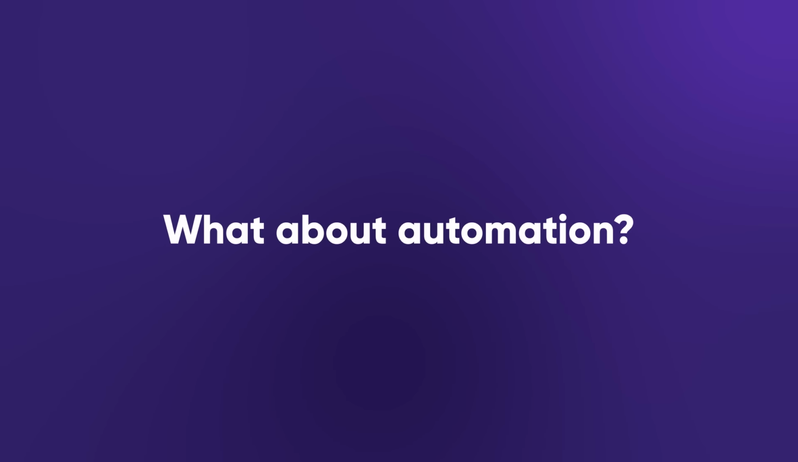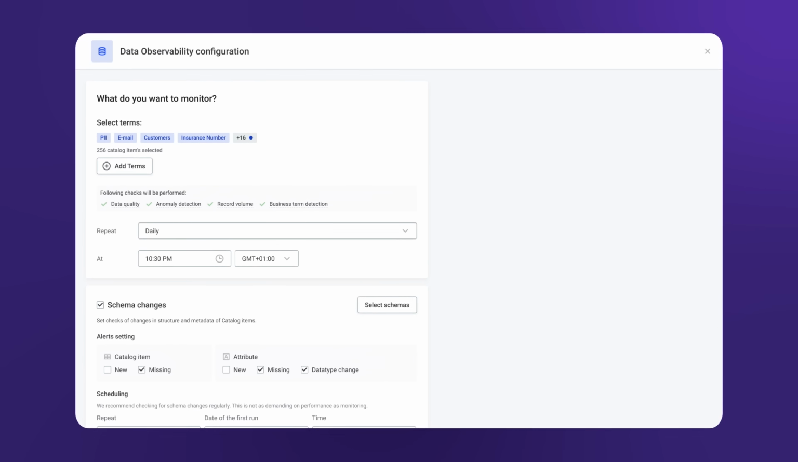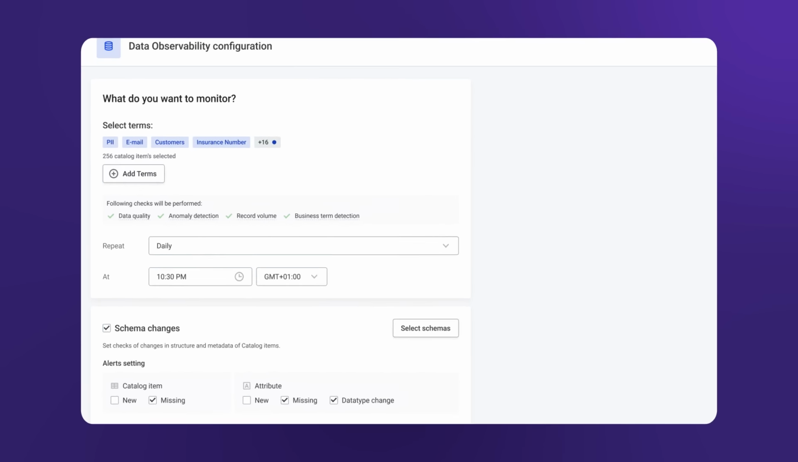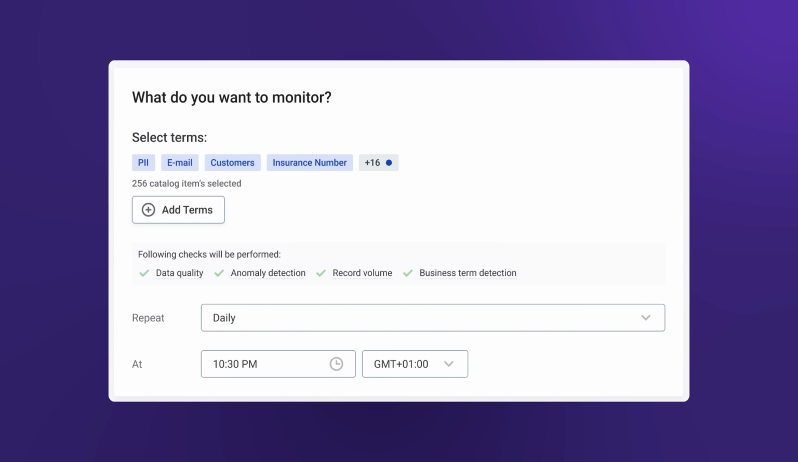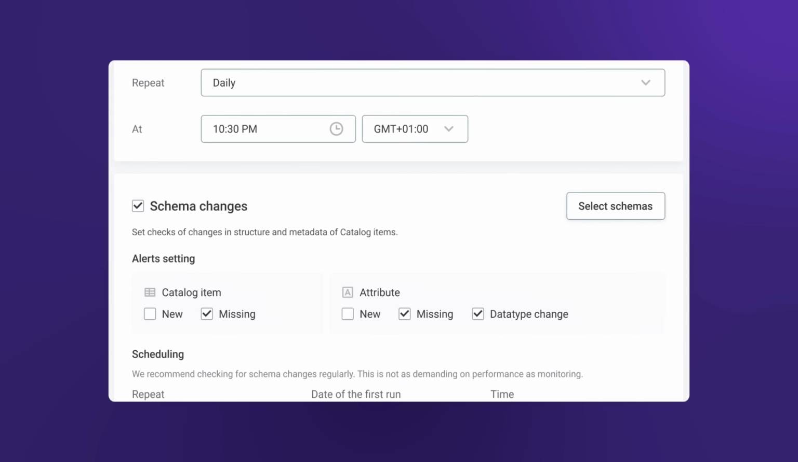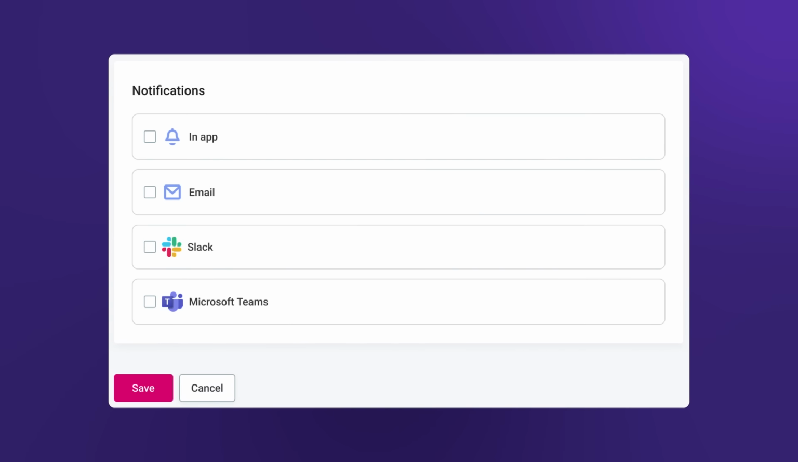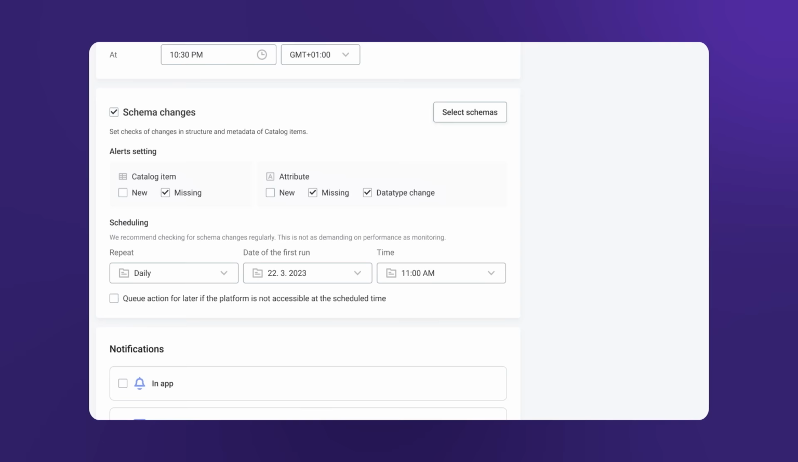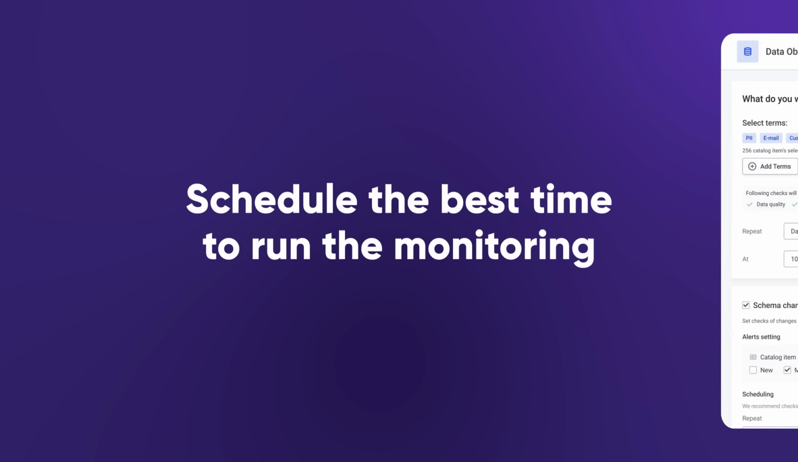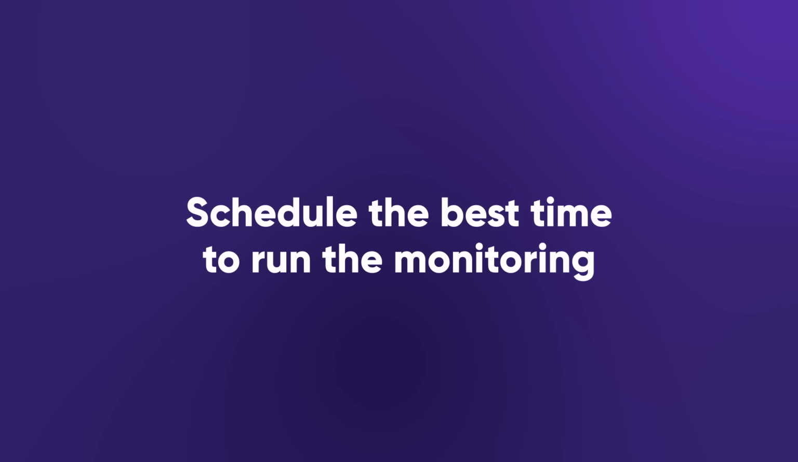What about automation? How can it help save you time? Select the data you want to keep your eye on and how often you'll receive alerts. You can monitor data quality, let AI detect any anomalies, and shine a light on suspicious volume outliers or schema changes. Don't forget to schedule the best time to run the monitoring.